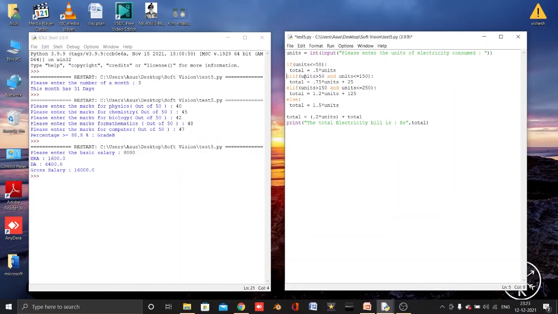If the number of units consumed are in between 50 to 150, that means for next 100 units, the total price will be 0.75 into the number of units plus 25. So what is plus 25? Plus 25 is actually from the first 50 units. Okay, and we are calculating for the rest 0.75 units. Rest 100 units.